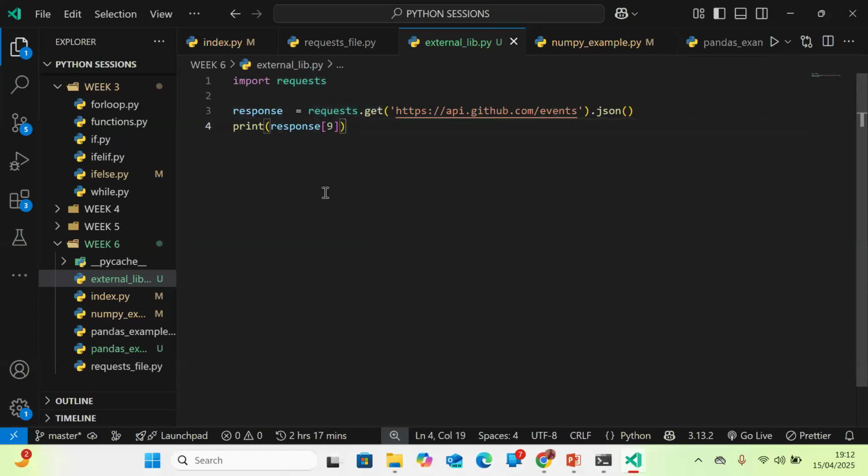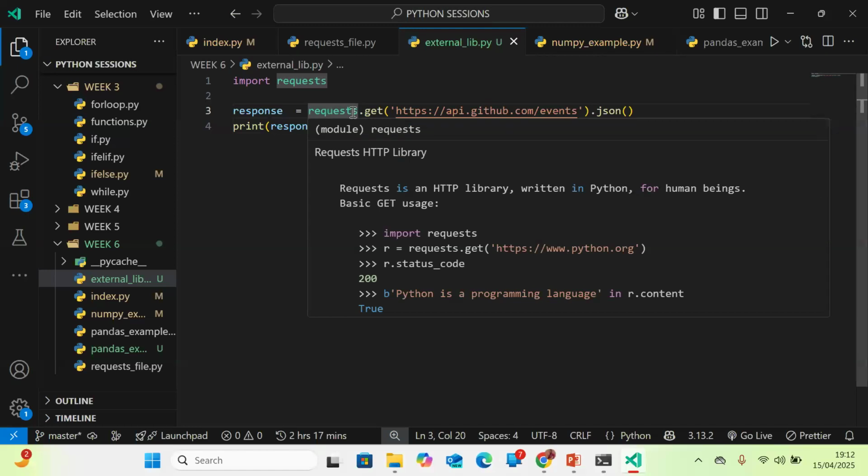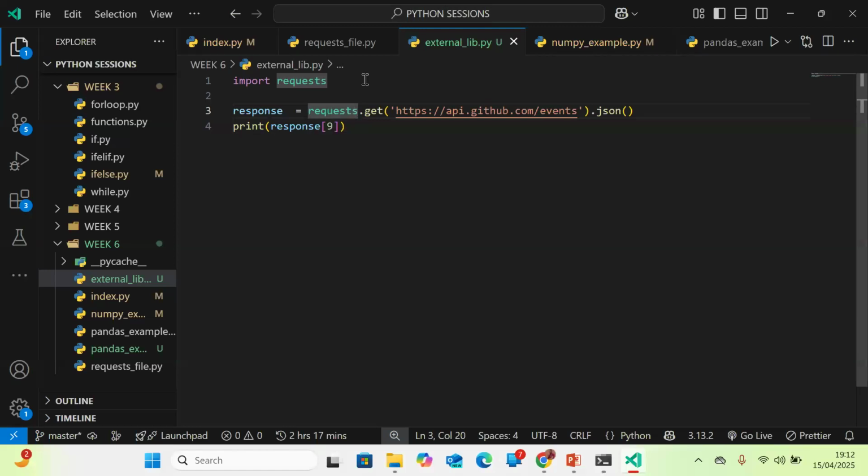So the get is a CRUD operation. What is CRUD? CRUD is create, read, update, and delete. Basically it means when you are operating on anything, you are doing all those kinds of things. You are creating a document, reading a document, updating a document, or deleting a document. That is just the CRUD. So the get is basically the read.